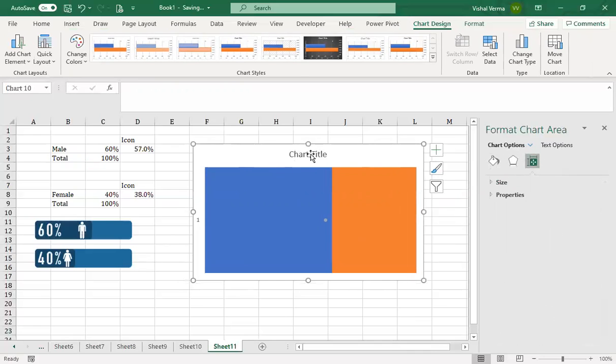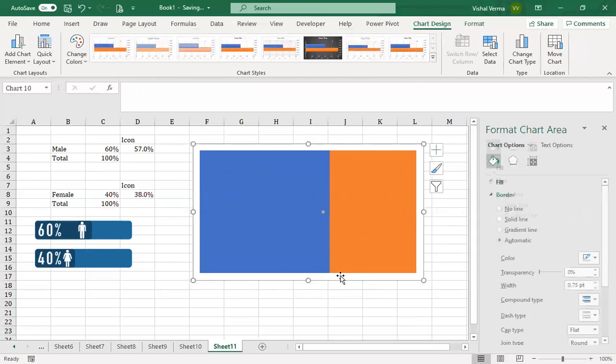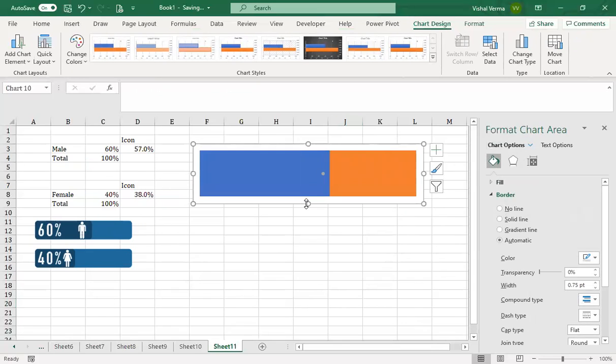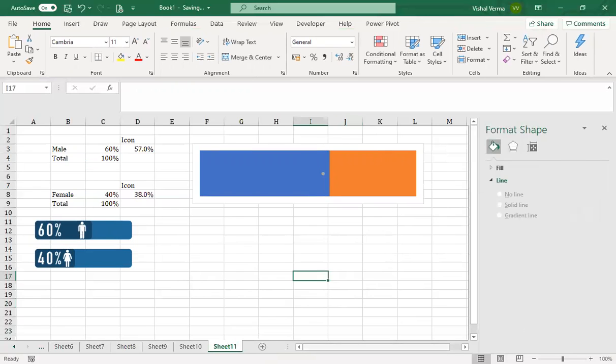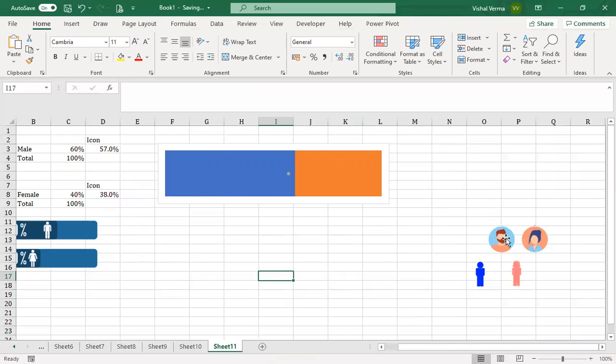axis. Removing the axis helps us remove the grid lines and the axis and everything. Now you see, it is taking the entire shape here. And then we can size it according to our requirement. I've got some icons here, for male and female. So this can be a male.